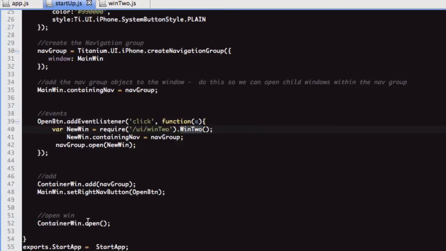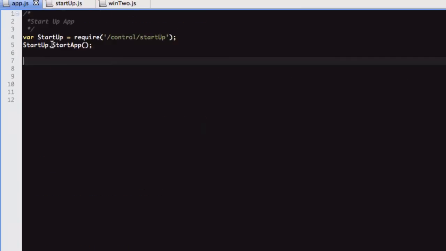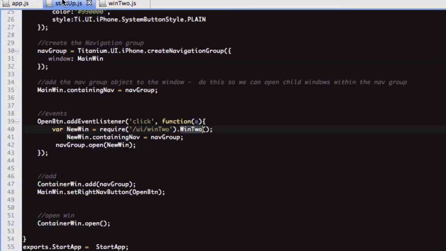We could just return this window and then here open it, but I don't know why I started doing it, it's just the way I tend to do it. It's my very first window I open, and the rest of them throughout I just pass the window object back.